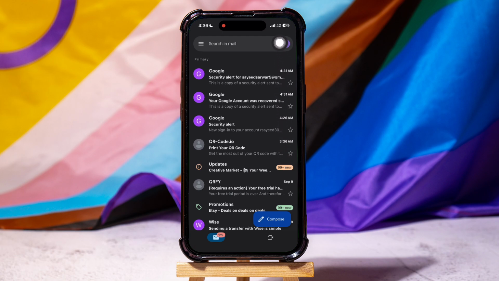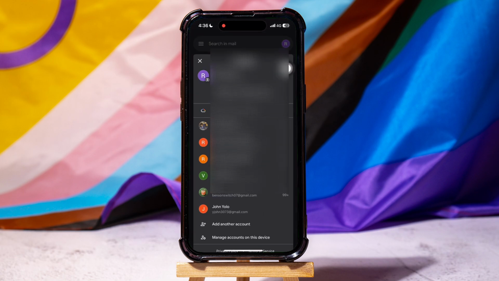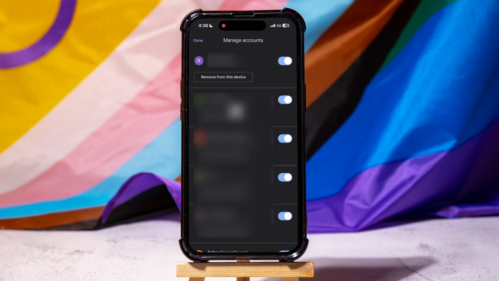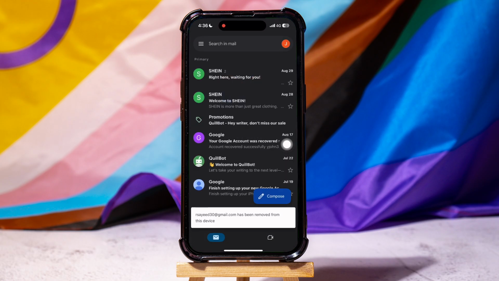Go to the top right corner and tap on your profile. Scroll down to the end and tap on Manage Accounts on this device. Here, tap on Remove from this device under the account you want to delete. Tap on Remove again to confirm. Following these steps, you can easily delete Google account on iPhone.